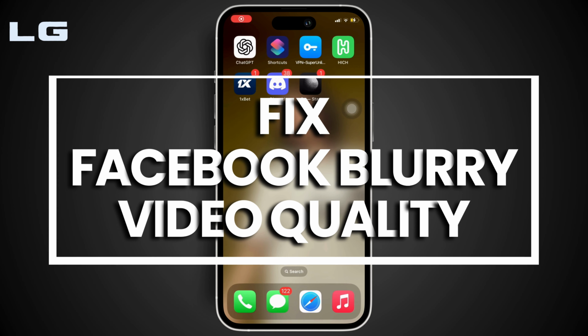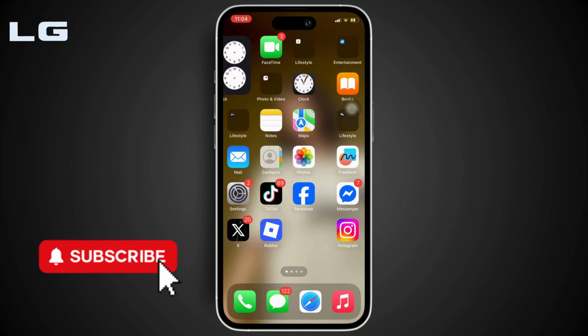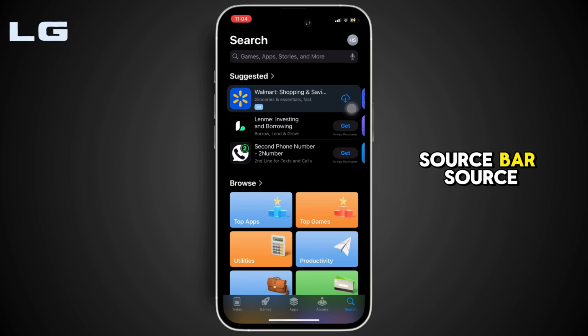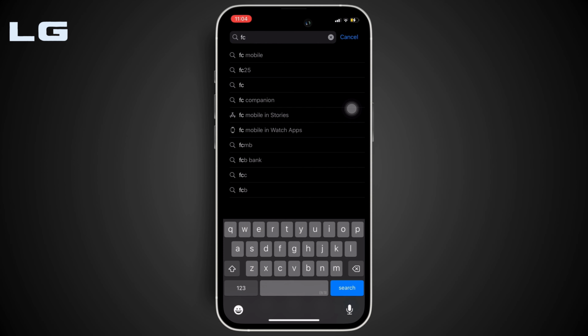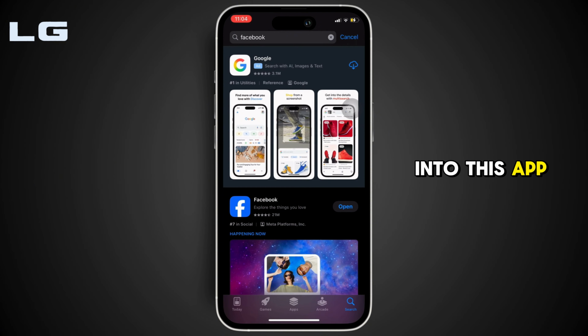How to fix Facebook blurry video quality. In order for you to fix this issue, the very first thing you want to do is to head over to your App Store. Here in the search bar, search for Facebook. And then move into this app.